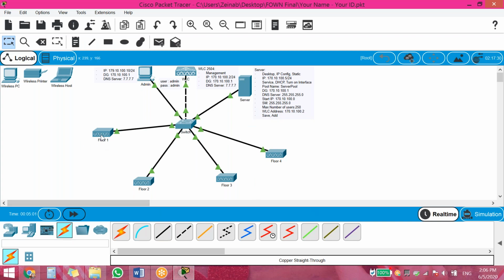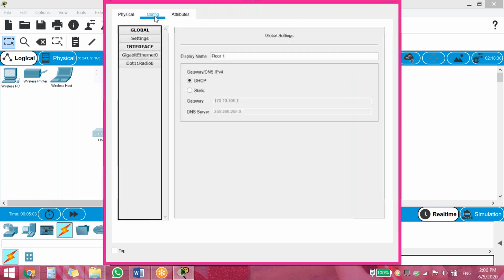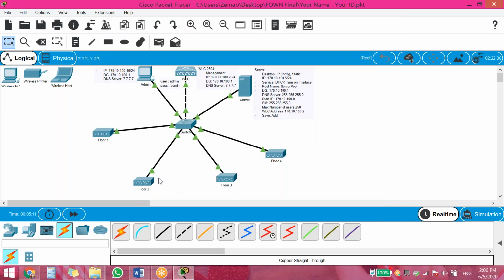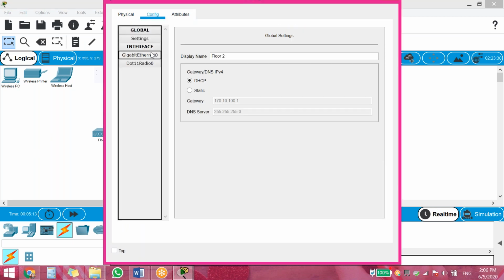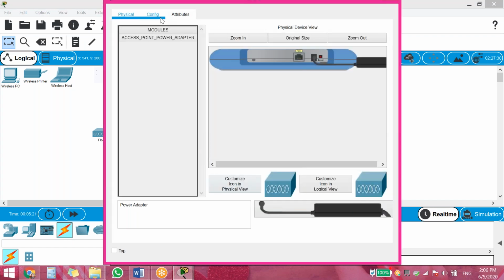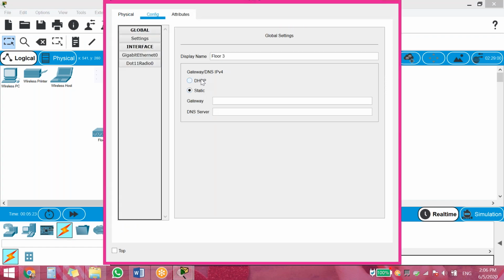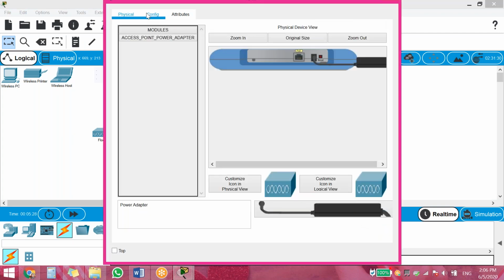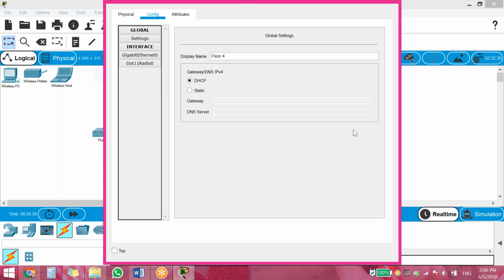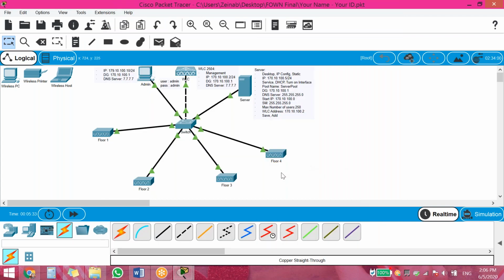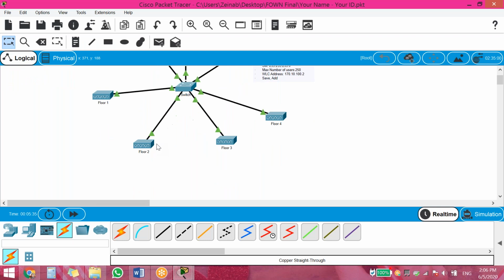For safety, go to each AP config and here click on the static and then DHCP. Make sure that your IPs are updated. So go to the config here, static DHCP, just to update the IPs. Make sure, because sometimes this Packet Tracer gives error. So static DHCP, look, and again static DHCP, just to make sure. Now, if you want to add more floors, up to you, but for me, 4 floors is enough.